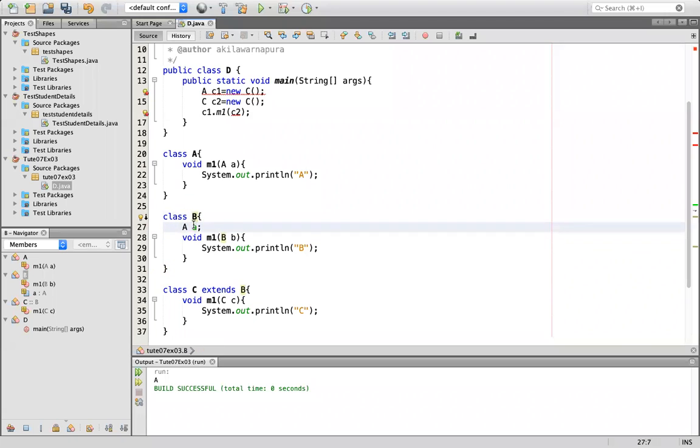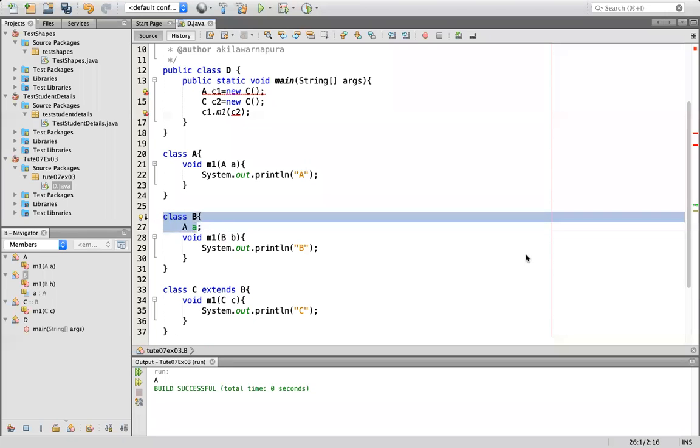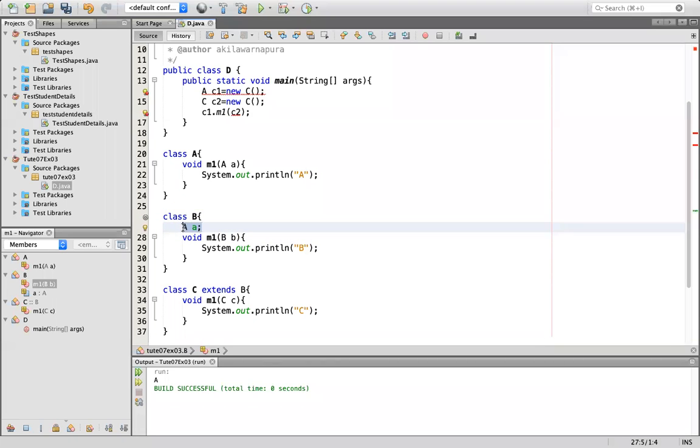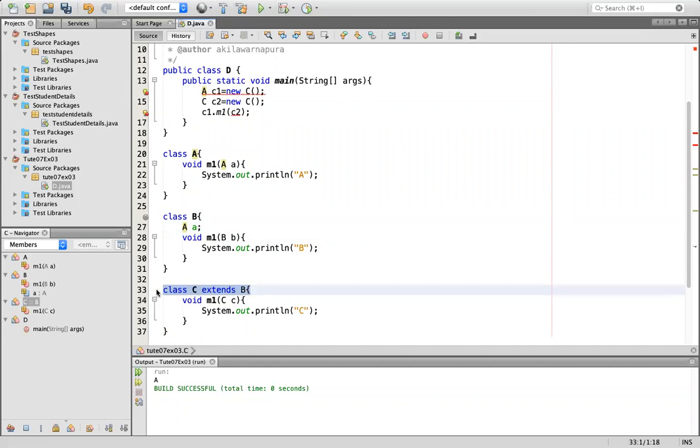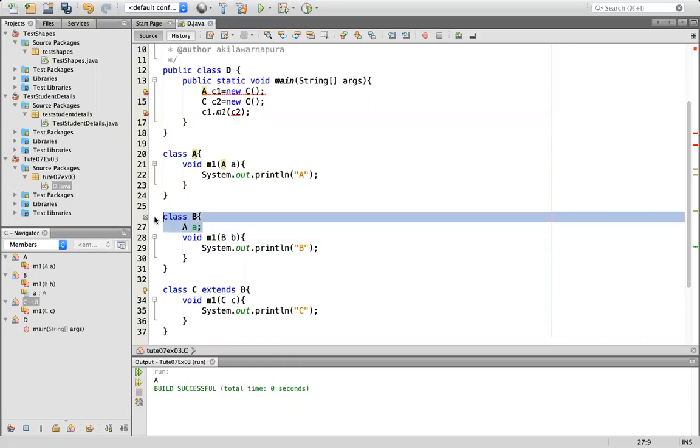B has an A. This kind of thing we call a has-a relationship. Inside it there is an A. So this we call is-a, and this one we call has-a. With extends it is an is-a relationship, and this is a has-a relationship. That means inside the B class you have the A object. Does anyone have a problem?